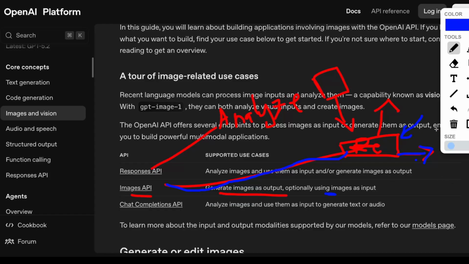Sometimes you use this. You just analyze images and use them as input. Again, input to generate text or audio. This is different, this is not generate text or audio. So it's a chat completion. So I guess you can use that. Subtle difference. Only this is the major difference, I guess.